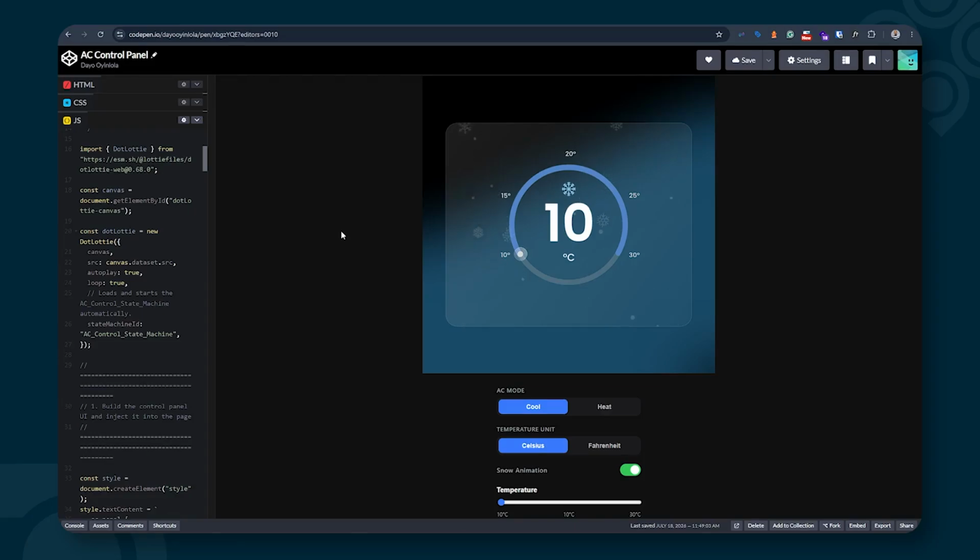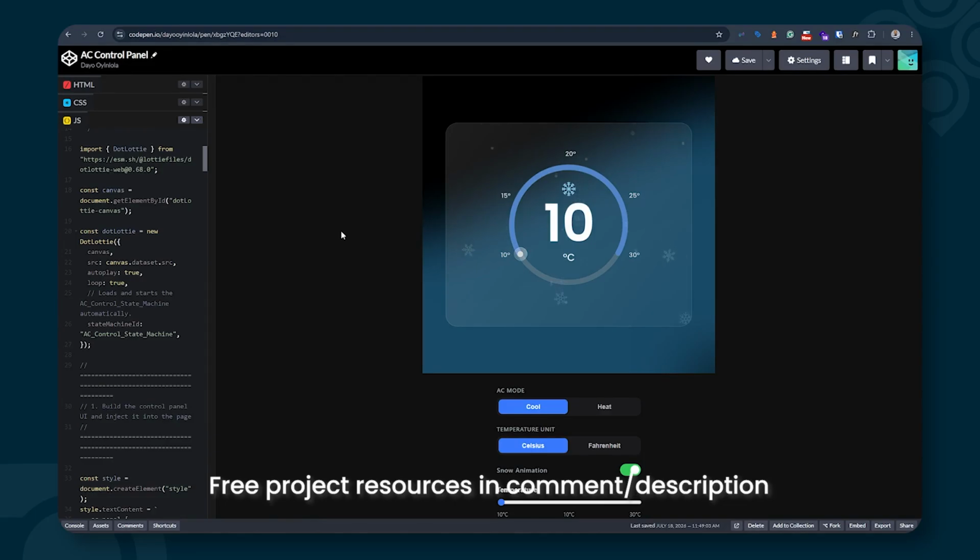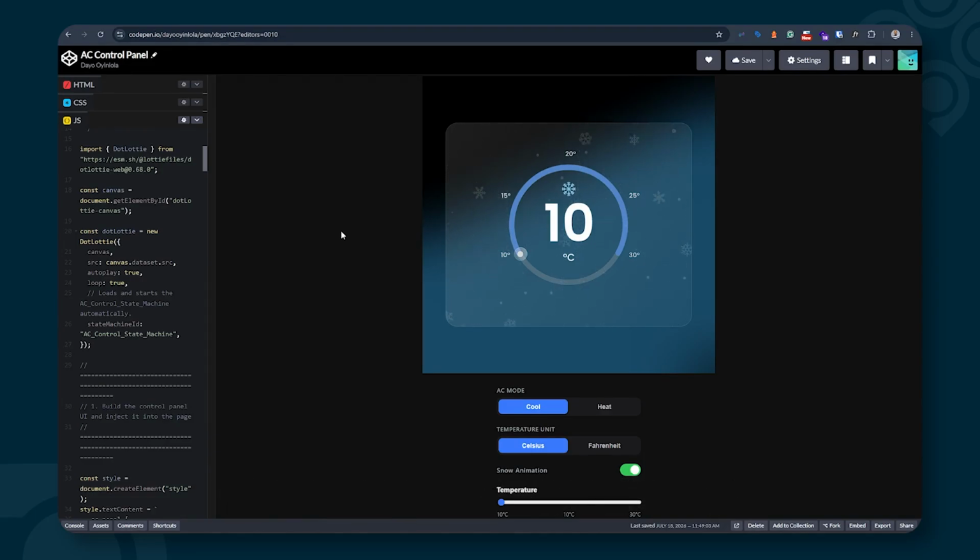Hi, so this is my just completed LottieFiles interactive animation. It's basically an air conditioner control UI panel. With this particular interactive animation, you can change the air conditioner mode. This is currently the cool mode, and it has this snowfall animation that illustrates that this air conditioning unit is currently cooling the house. And we have the snowflake animation too.